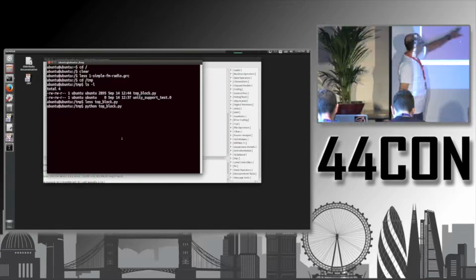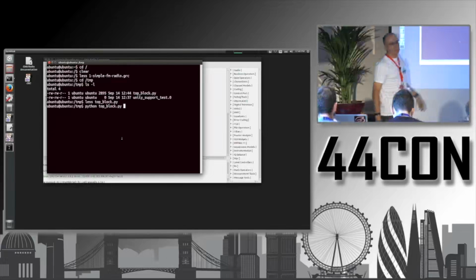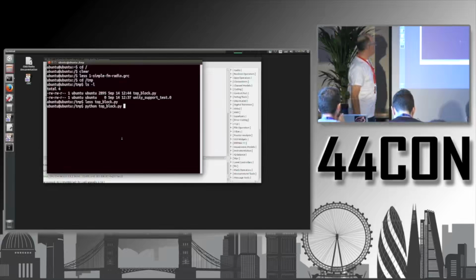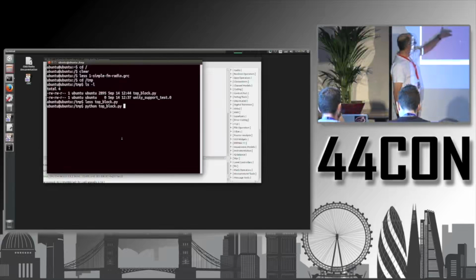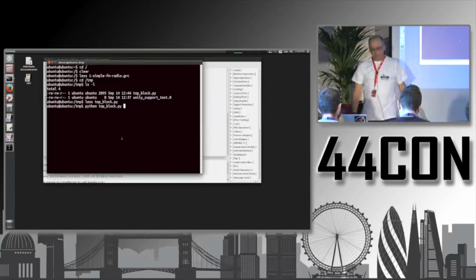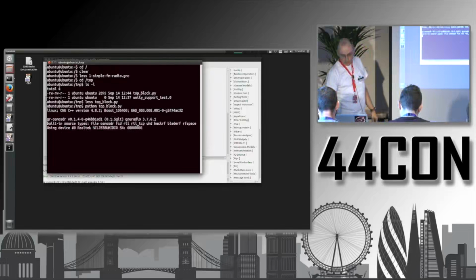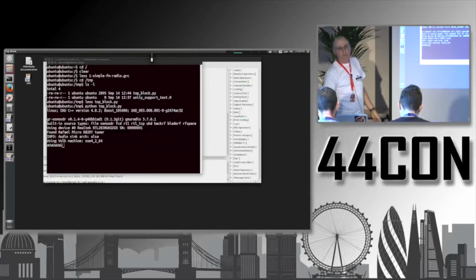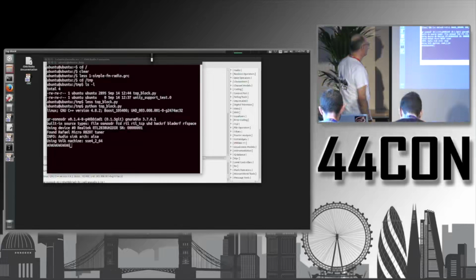So I have the Python program here that was generated by the GNU Radio Companion. You can look at the code and you can execute it like this. Just run Python, the same, and then you get the same effect.